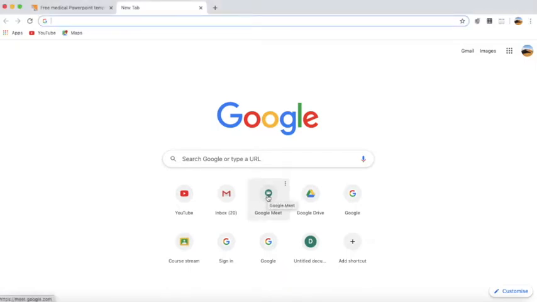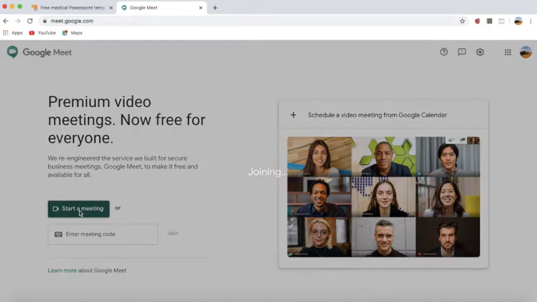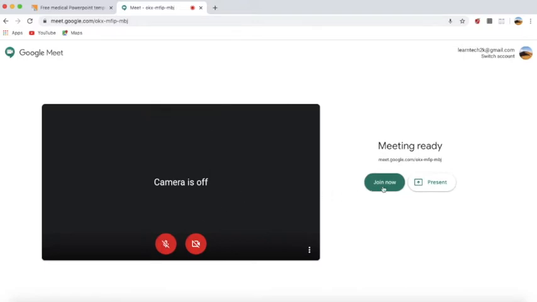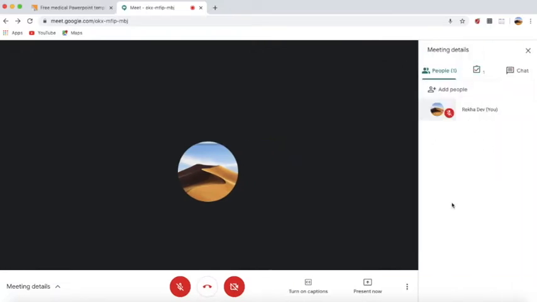Let's now open Google Meet. Once it opens, I'm going to start a meeting. Now the meeting is started. I'm going to keep my camera off and also my microphone off, and I'll click on join now. Now we are in the meeting, you can see, and if you look at the people, it has only one person and that is myself. Let us see how you can present your screen.